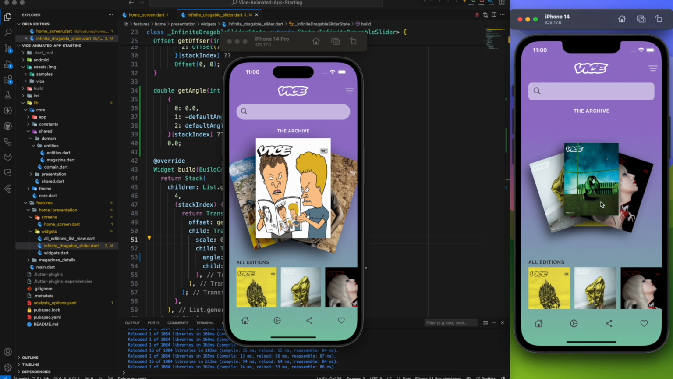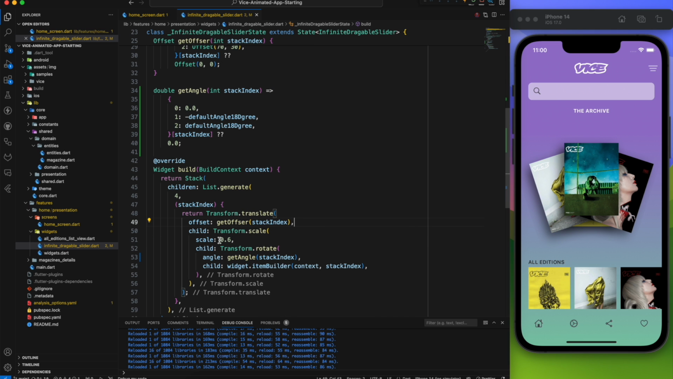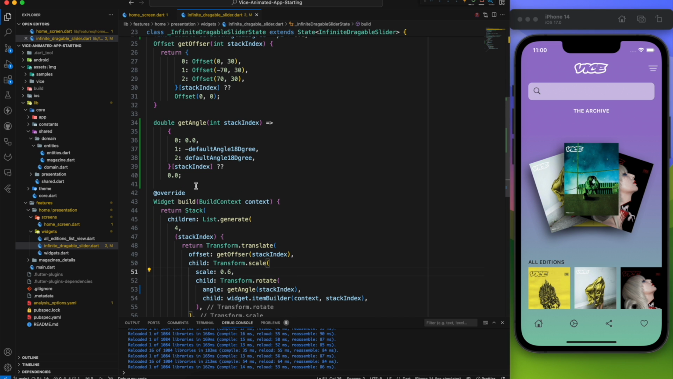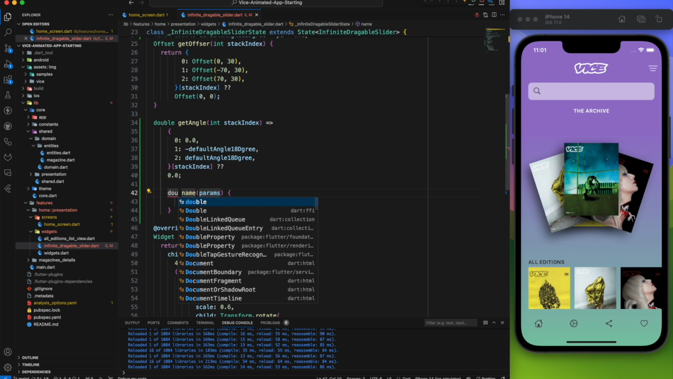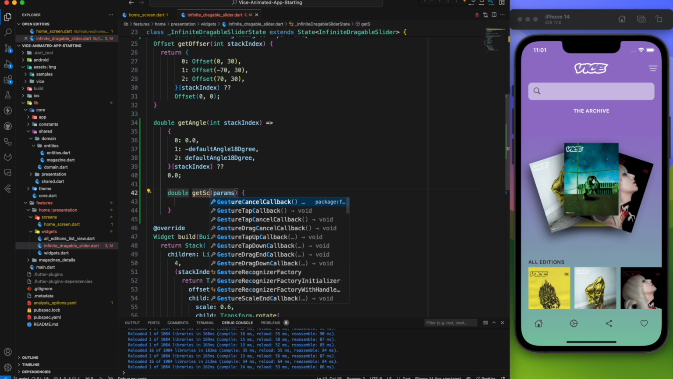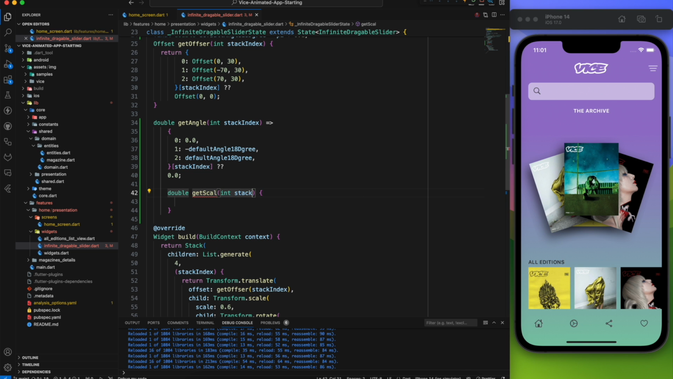Right now, all the magazine covers look very small. That's because we have set their scale value to 0.6, which is almost half their actual size. Let's fix this by creating a new function. This time, we'll call it getScale. Here's how it should work.